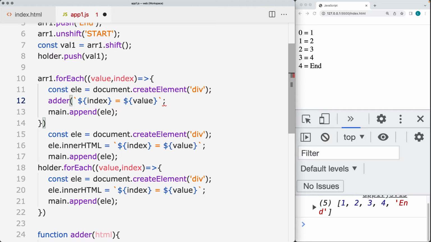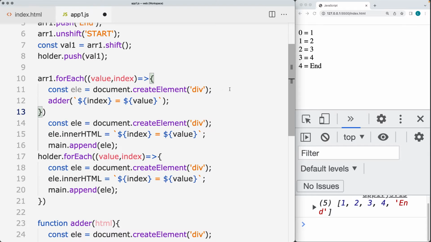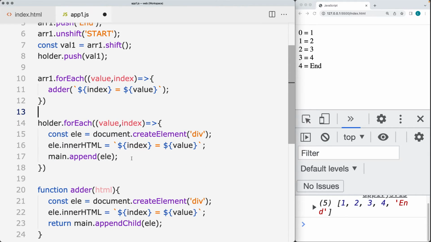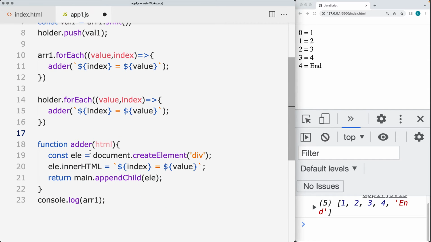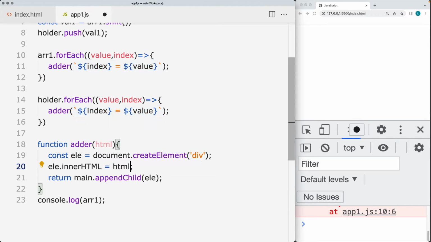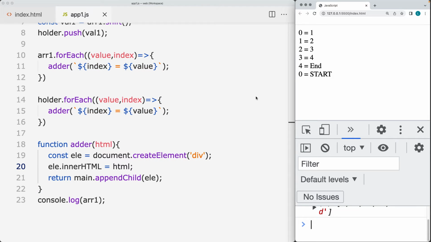So passing in the value that we want to add to the page, we can get rid of the rest of that code. And whenever we want to add some HTML to the page, we can do that really easily. So select the adder function, or the adder statement, and that will add it to the page. And just update this to be the HTML that's being sent in.